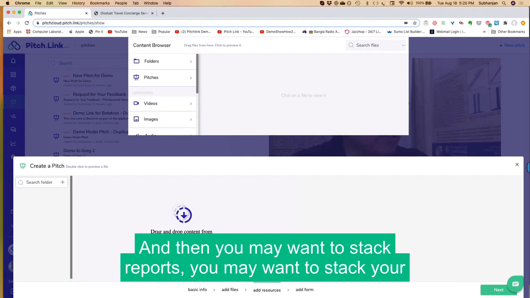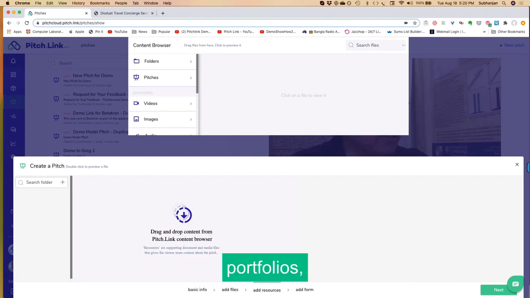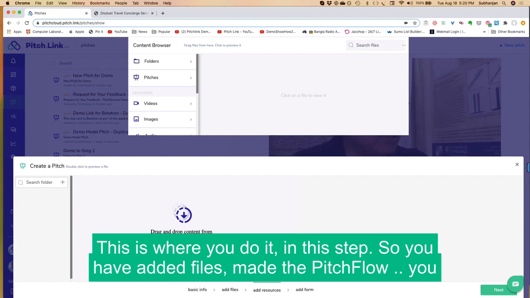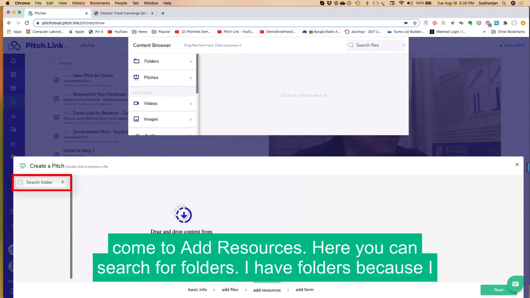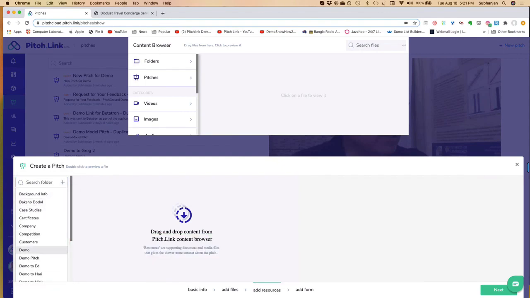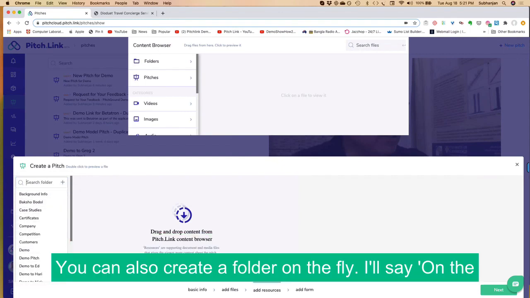And then you may want to stack reports, you may want to stack your references, portfolios, technical drawings, legal documents, and so on and so forth. This is where you do it in this step. So you have added files, met the pitch link, you come to add resources. There you can search for folders. I have folders because I've created them. You would see a few which are pre-created. You can also create a folder on the fly.